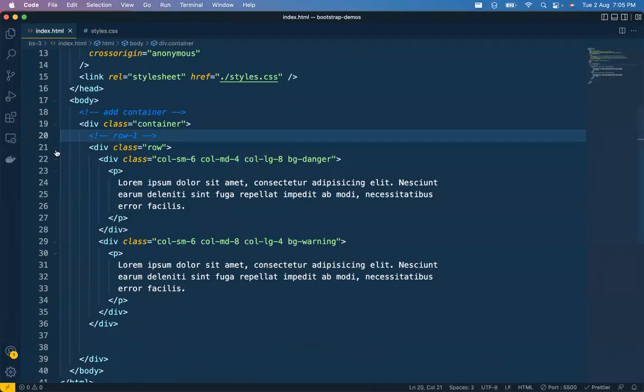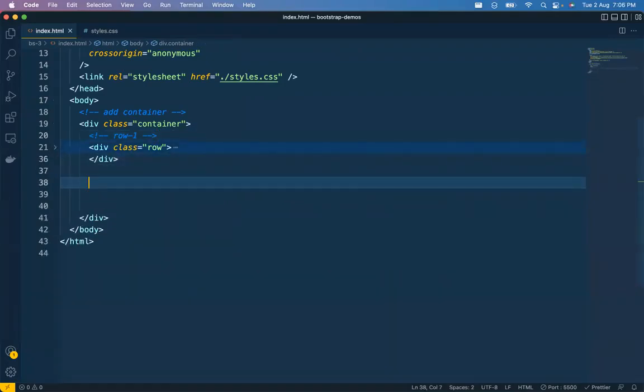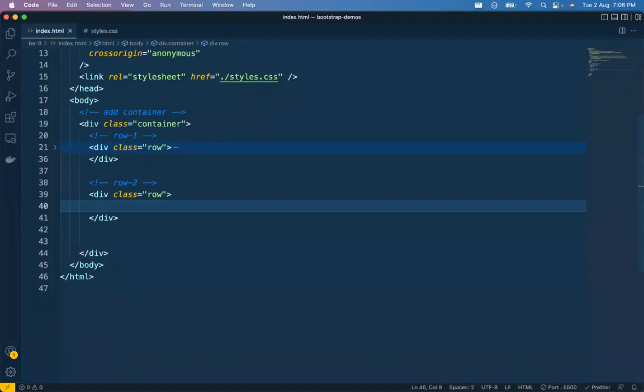Okay, now the first row is ready. So let me collapse this row and I want to create the second row here. Let me write the comment row 2. As usual, you can take a row here. Now I want to divide this row into 3 parts. Whether they can be equal or unequal, whatever it may be. I'm going to make some experiments now.